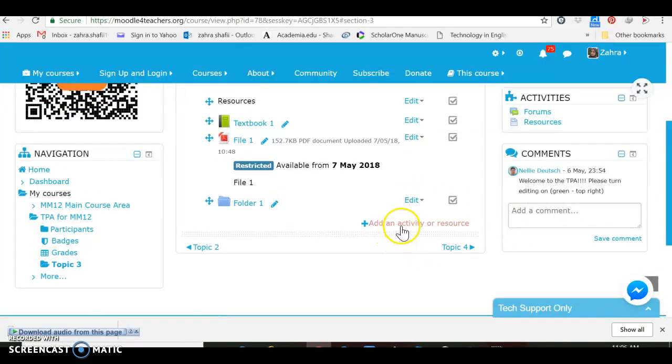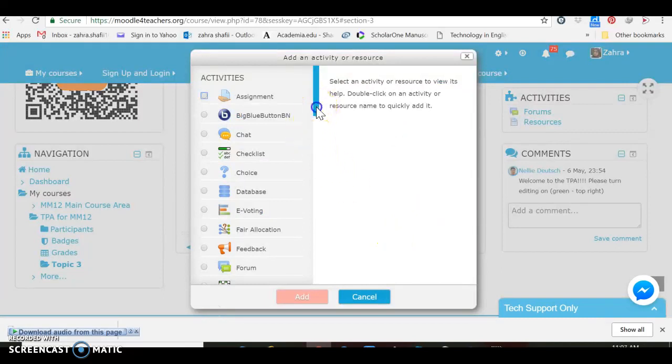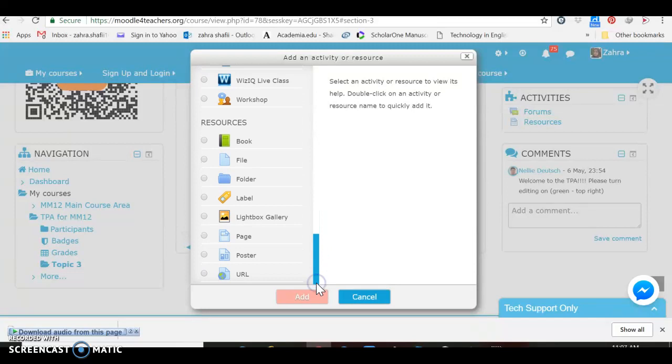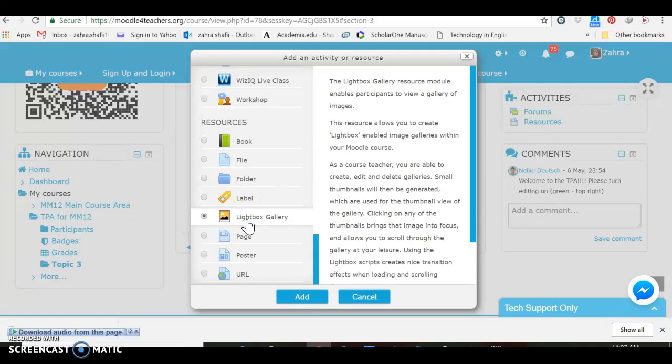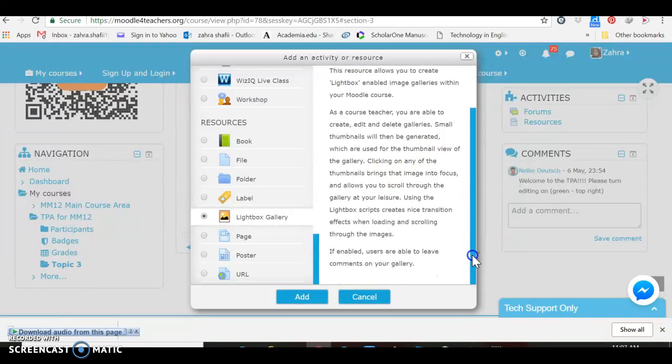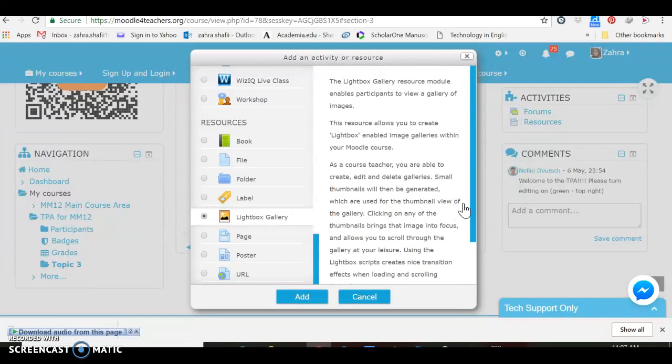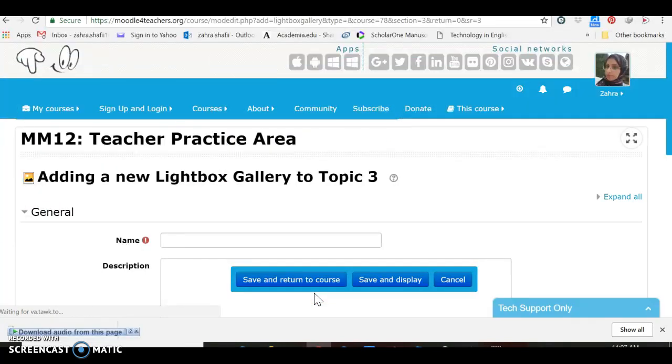And now let's see how we can add other activities or resources to this topic. We added books, files, folders, and labels, and now let's see what the Lightbox gallery is. It says that the Lightbox gallery resource module enables participants to view a gallery of images. This resource allows you to create Lightbox enabled image galleries within your Moodle course. Okay, it seems a very good resource for visualizing something in the course, for helping students who are visual. Let's see how we can create this Lightbox gallery.